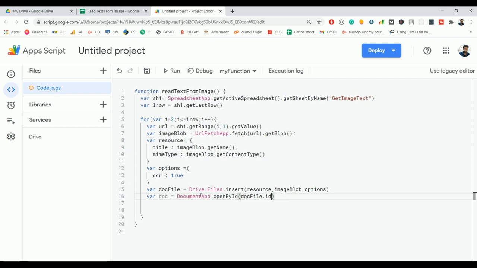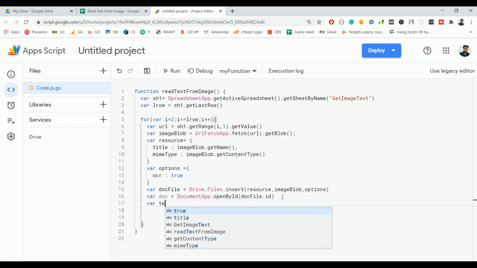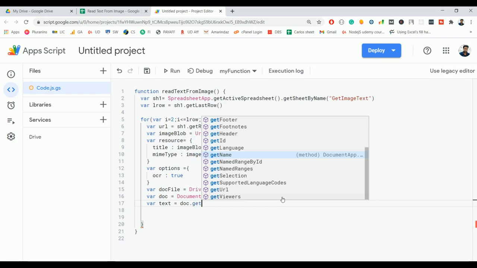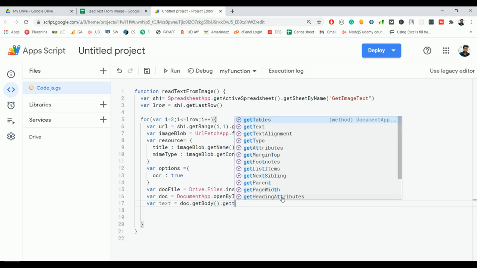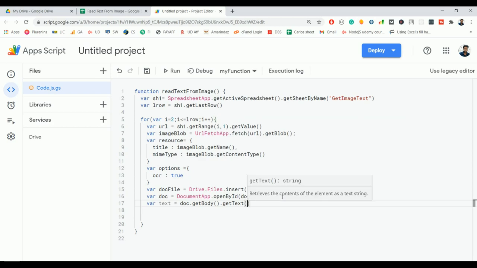So now we have determined the respective doc. Now it's time to read the text present inside the image. Let's name this variable text. Use the variable doc, and inside the doc we need to get the body. Use getBody, and we have a method called getText, which reads the text inside the image. So that's it. With the help of this, we are able to read the text.